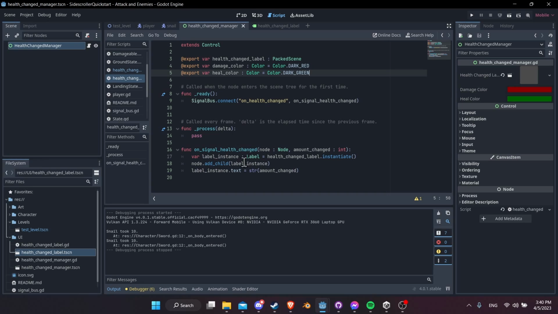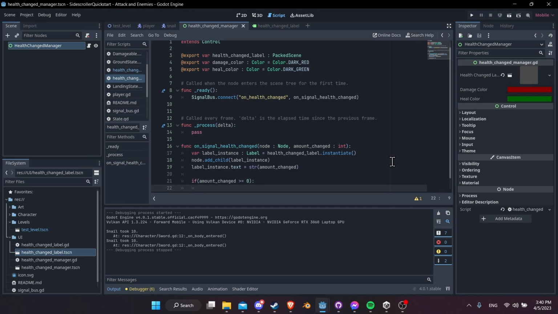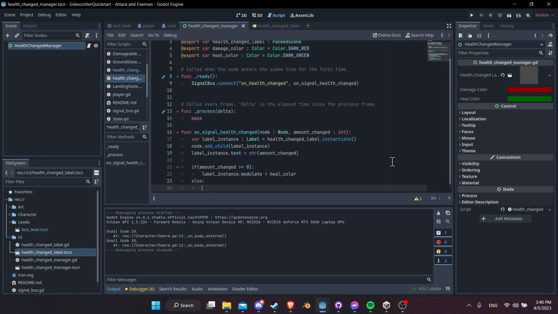So whenever we instance a copy of the label, let's set the text depending on whether the amount changed was positive or negative. So if the amount changed is greater than or equal to 0, then we'll take the label instance dot modulate, I believe is the property, and let's set that equal to the heal color. Else we'll take the label instance and set the modulate property, and we'll set that equal to the damage color.